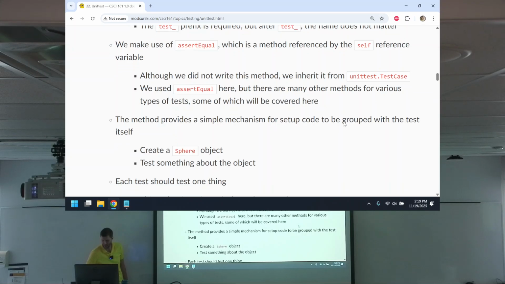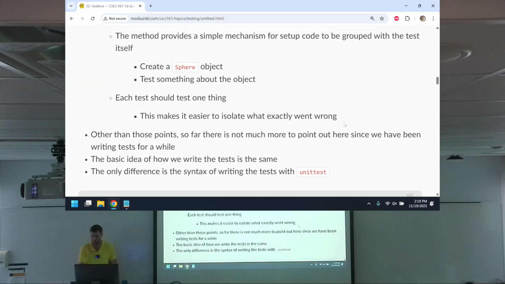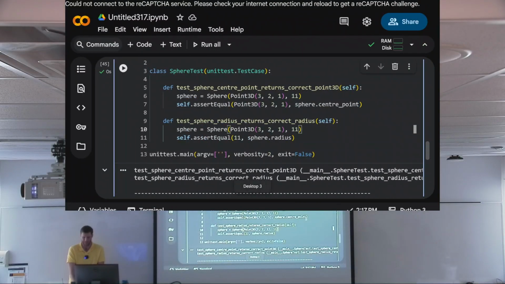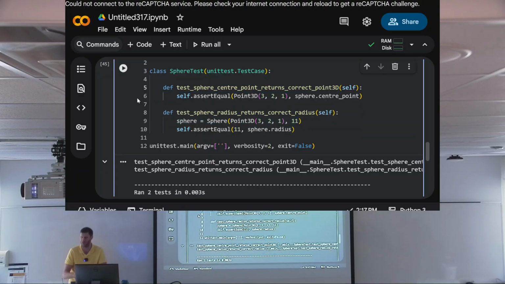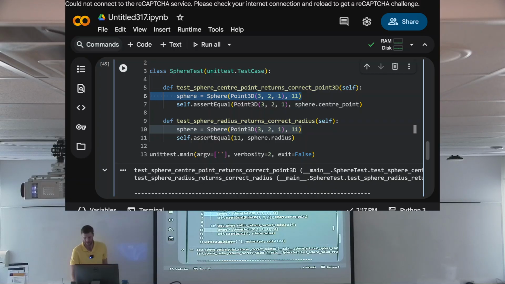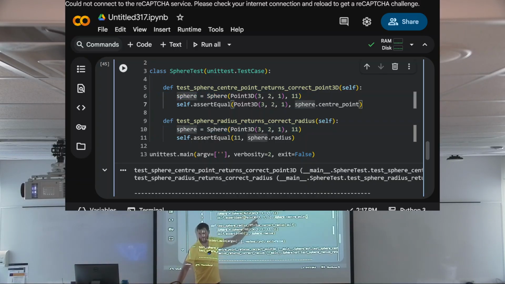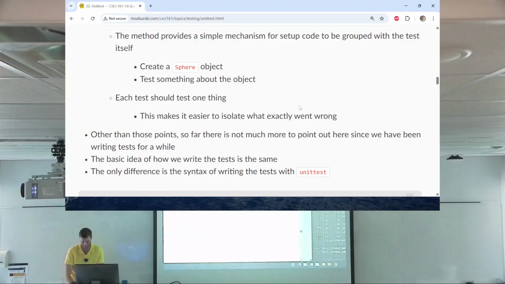And the method provides a simple mechanism for setup code to be grouped with the test itself. So now you'll also see that if I look at this code without that setup code, I would go, well, I guess it expects to get it back, right? I guess so. But because it's grouped with it, it's like, well, it sure better be, right? Because it's more obvious. It's right there. It eliminates the guessing, which is really nice.